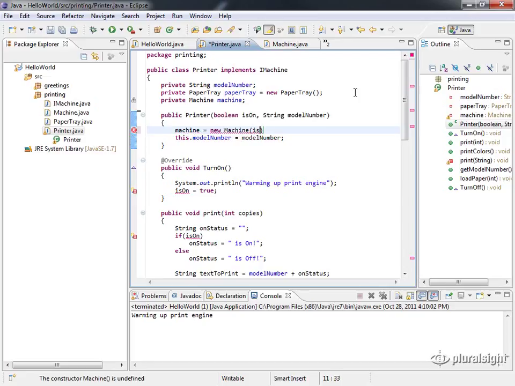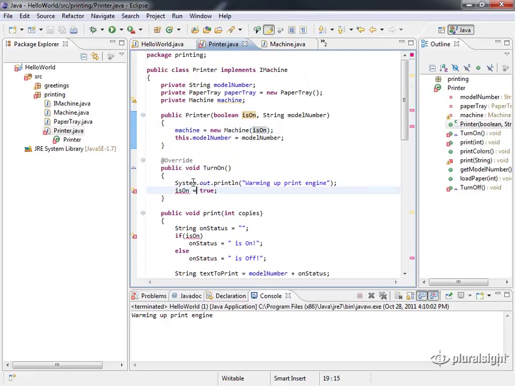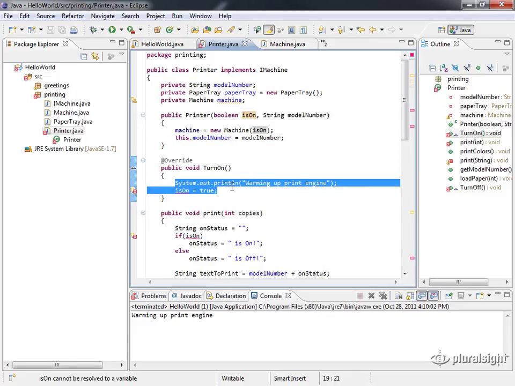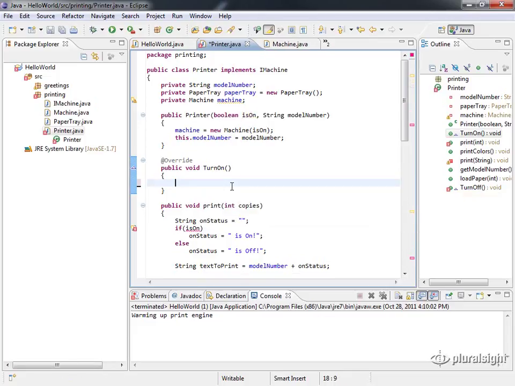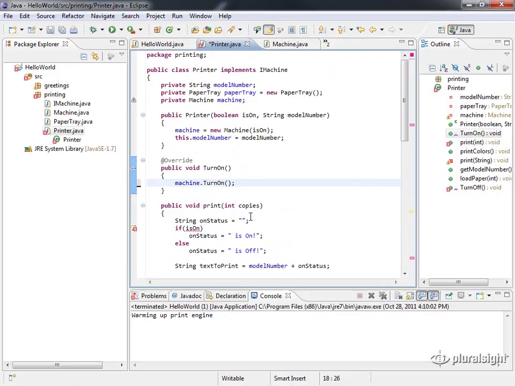And we're going to pass the isOn here. So the machine is going to manage this. It's going to have that logic. We're going to take this logic for handling the isOn out of our actual class. And then this turn on method, we still have to implement a turn on and a turn off method. But all we have to do here is we can just say machine.turnOn. So we're going to delegate. This is called delegation because we're going to implement this interface by delegating it to our internal machine class.